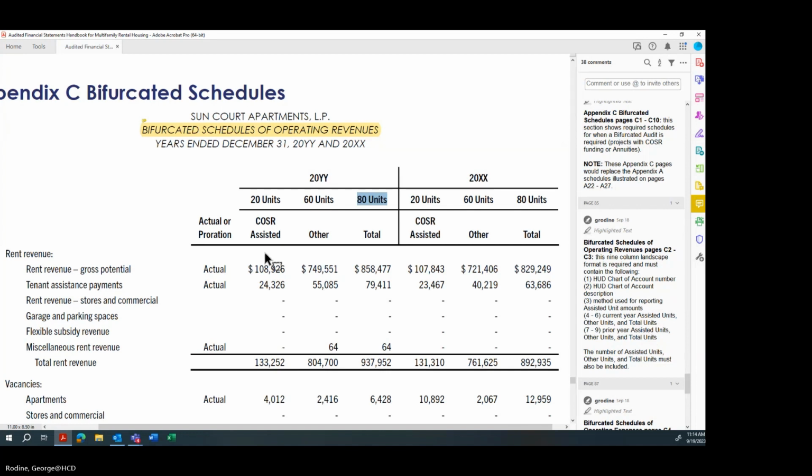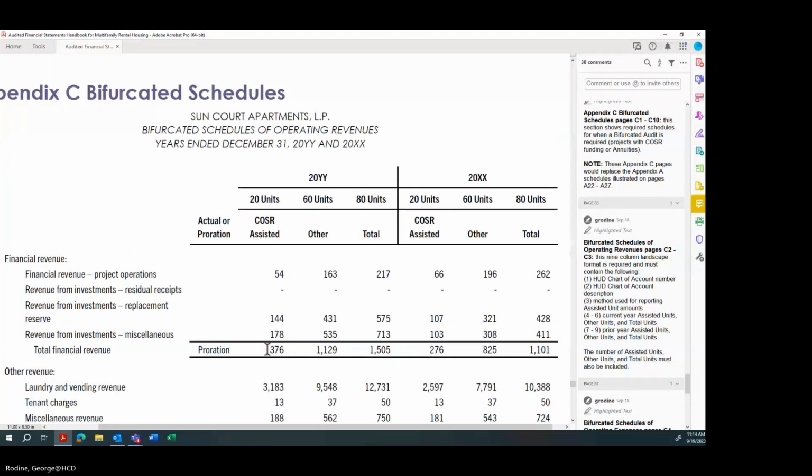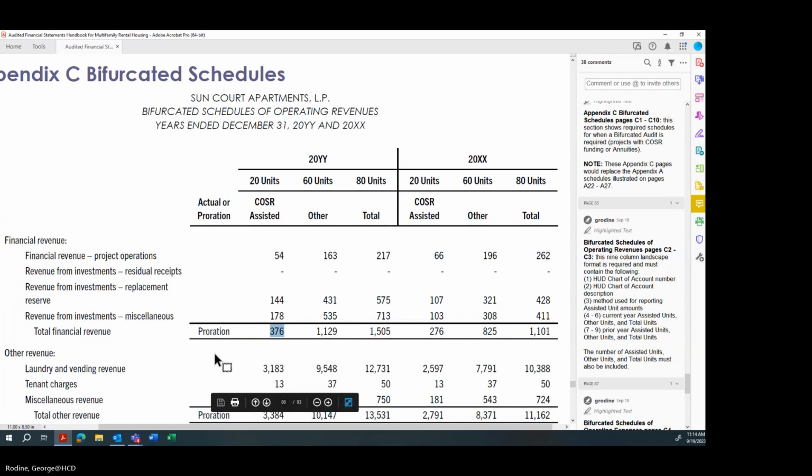So if you see the word in this actual or proration column that says proration, you'll know that 25% of the revenue of that line item or 25% of the expense of that line item is a prorated dollar amount as opposed to an actual dollar amount. Now, in the guidelines for No Place Like Home, it specifically says the shortfall of revenue compared to expenses attributable to the COSR assisted units.